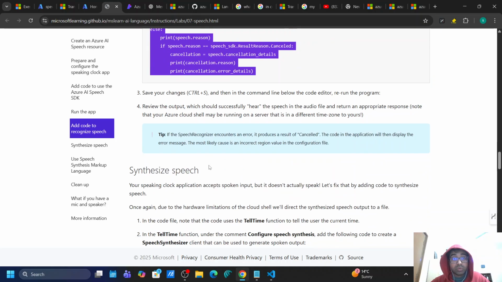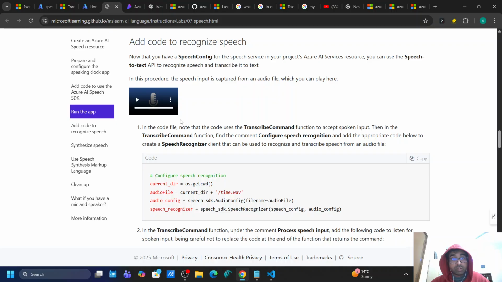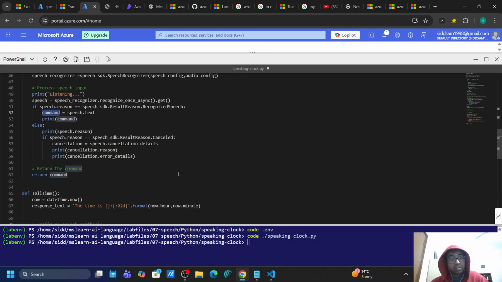Now next we will run this by saving with Control S. We will run this, and this is the audio. So basically, in the audio the person is saying, "What time is it?"